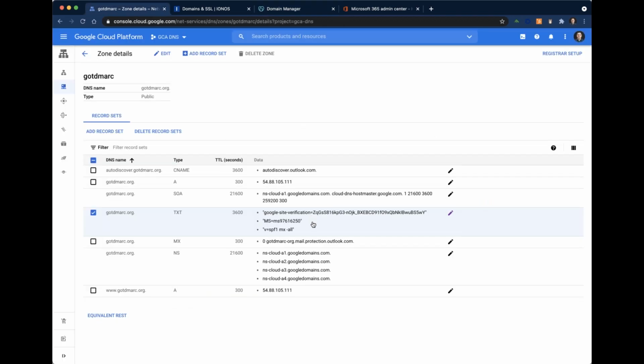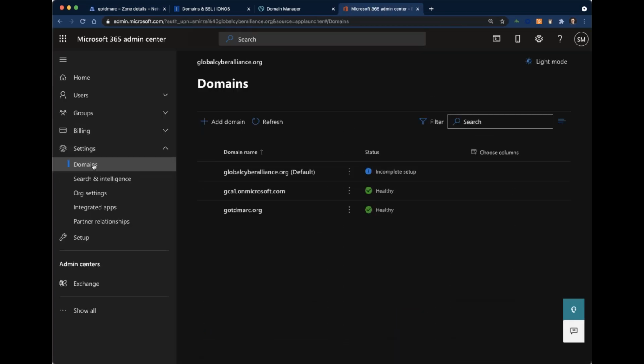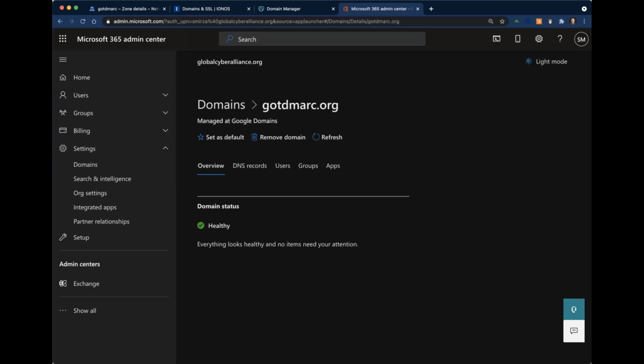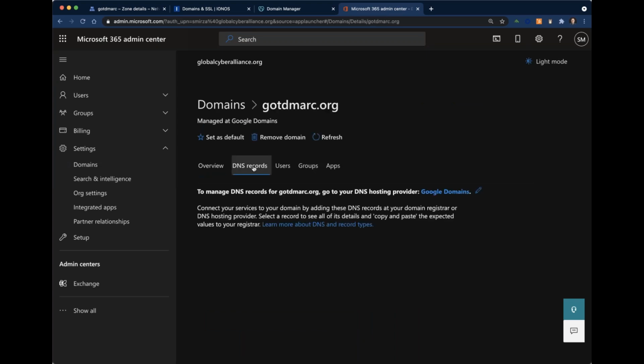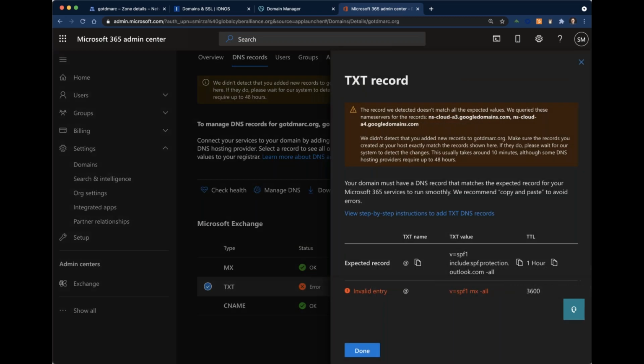So then when I need to make changes to this, because I'm using Office 365 with dmarc.org, what do I need to do here? If I go into settings and domains in Office 365, here's dmarc.org. It says it's healthy. It's not, because the status is going to error out. Yep, it's erroring out here, saying there's an invalid entry, right? Because my SPF says v=spf1 mx -all. It doesn't have the include:spf.protection.outlook.com.